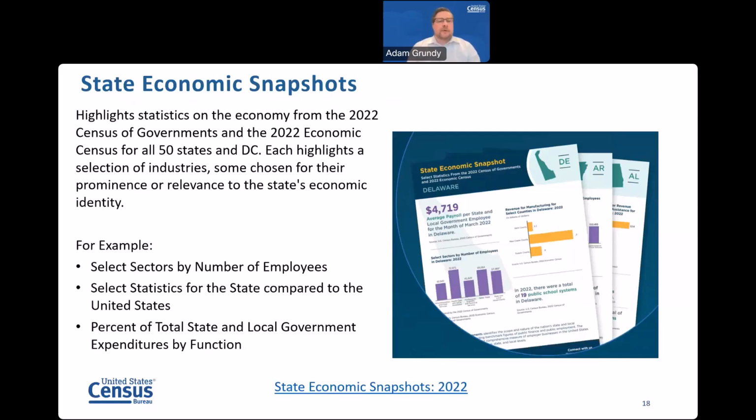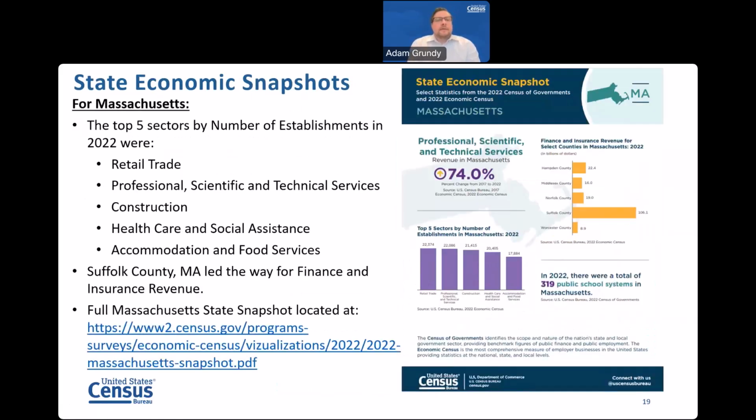So like I mentioned before, the state economic snapshots provide, like the name implies, a snapshot of what's going on in each of those states' economy. So for example, you see the one on the right-hand side of your screen for Delaware. They have select sectors by number of employees, statistics for the state compared to the United States, so how they rank in different sectors of the economy, and also the percent of total state and local government expenditures by function. So again, looking at our Census of Governments data, incorporated in that same type of state snapshot. The URL is down below, and I believe we've placed it in the chat for you for all 50 states plus DC.